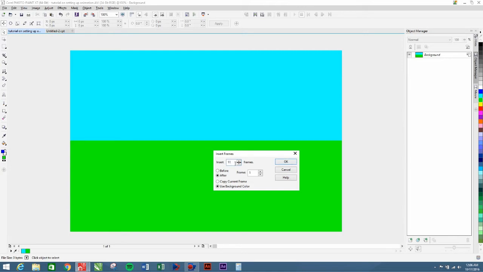I'm going to insert 11 frames. I don't want to use the background color. We didn't choose a background color, but there's also a default color that exists even when you click no background color. So if you use background color, it's going to select whatever that default is. So I want to copy the current frame, and I want 11 frames to be inserted to be a copy of what it is now and be after frame 1, and here we go.